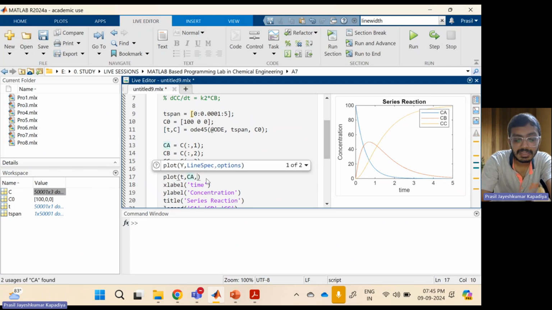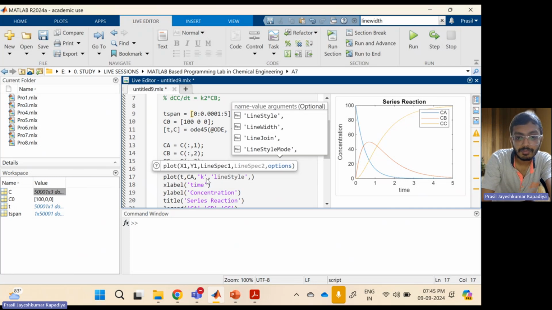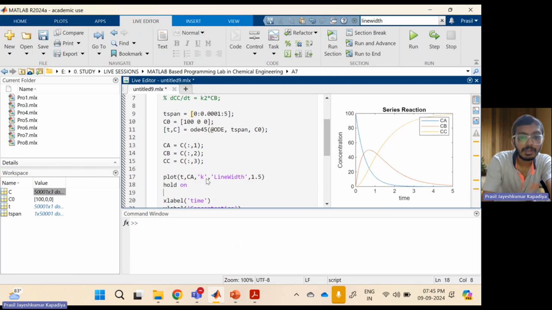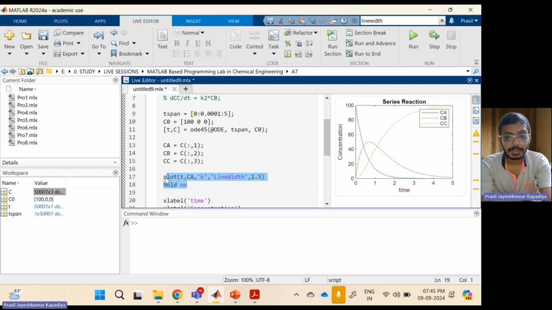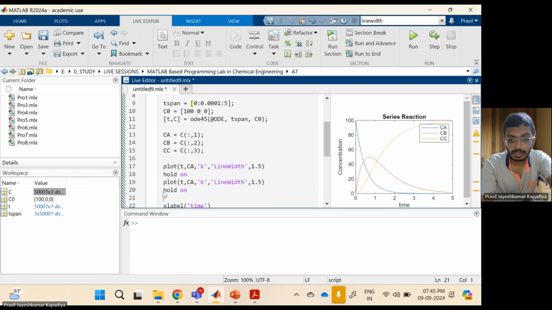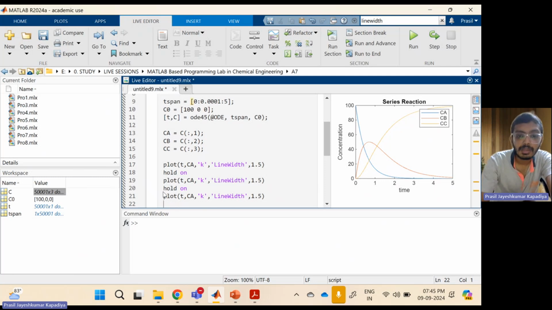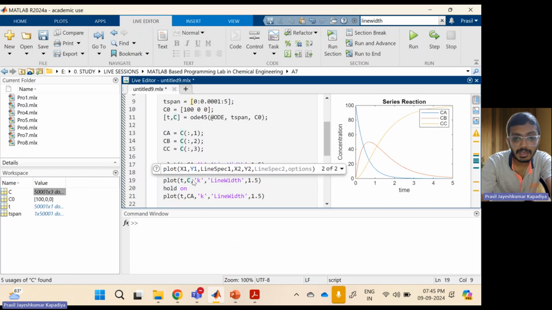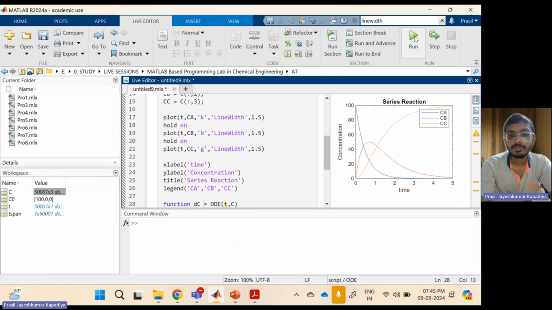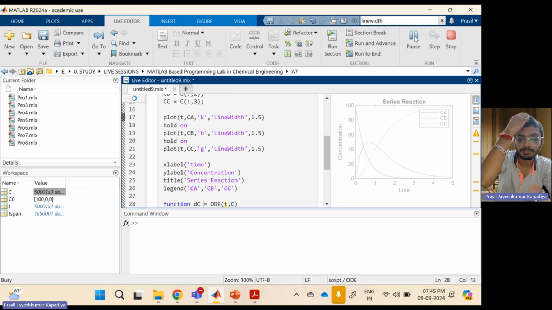CA, with, let's say, the color black with a line width of, let's say, 1.5. Now I will put, hold on. Let me copy this part so I don't have to write it again and again. Okay, it is CA, CB, and CC. Let's say this is blue and this is green. And now let's see what we are getting.